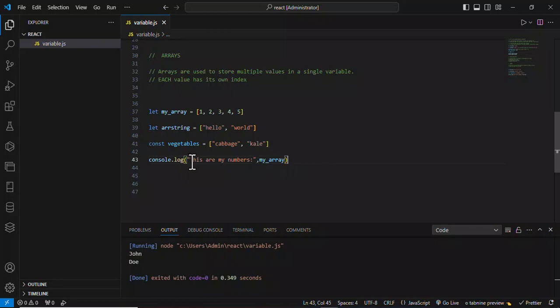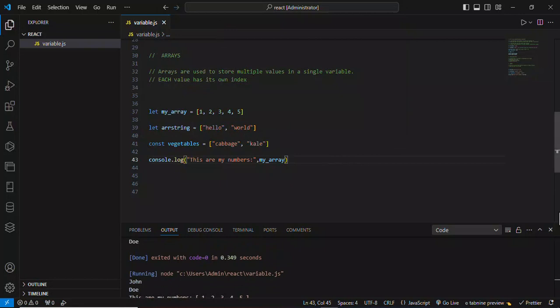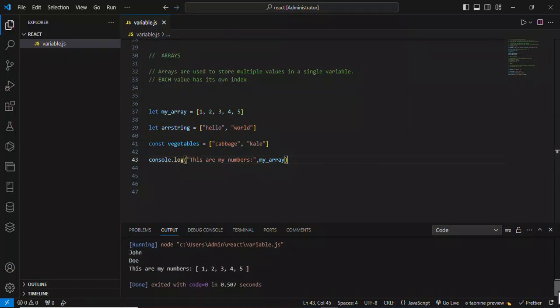I want to print this sentence before I print the content of my array. So that's why I said, "these are my numbers." I want this sentence to be printed, then I print the content inside my array. If I run this one, let's run it. As usual, press F1, then run code. You can see we have "these are my numbers," then the values, my array, then 1 2 3 4 5. That's how we do these things.